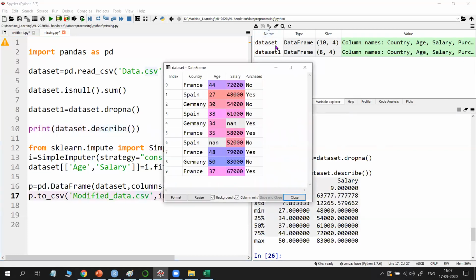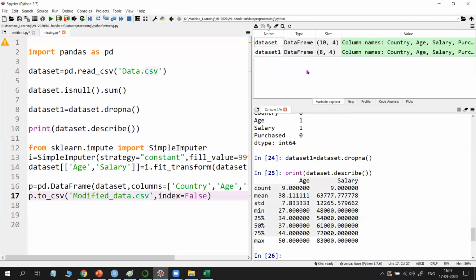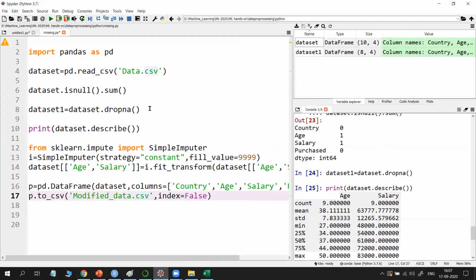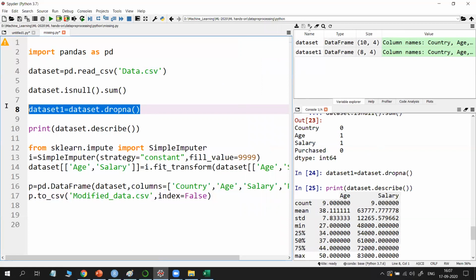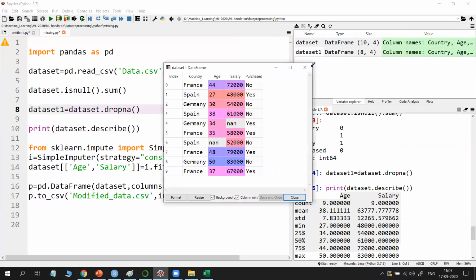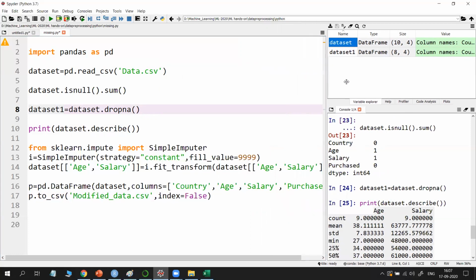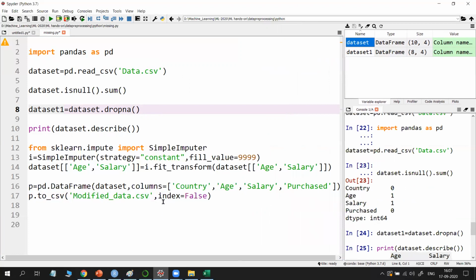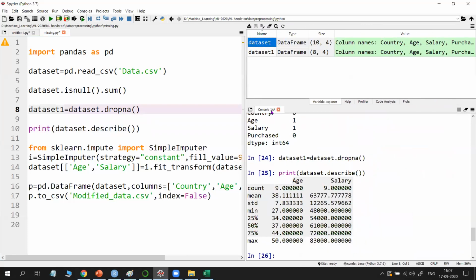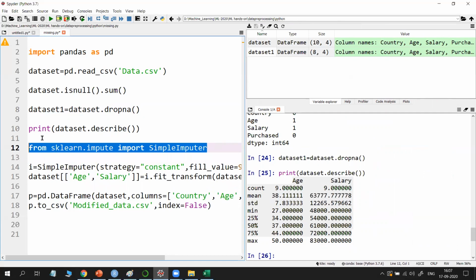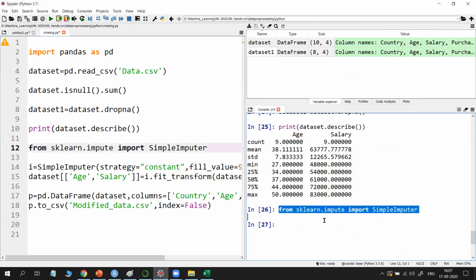Now my data set contains 10 rows and 4 columns, and some missing values are there. I don't want to remove them. To show you, I used another variable, dataset1, but my actual data set is here. Now I am applying the SimpleImputer class as I explained in the slides. See what strategy you need to use here. First, load the package: from sklearn.impute import SimpleImputer, click F9. No errors. If errors are there, they will show here.